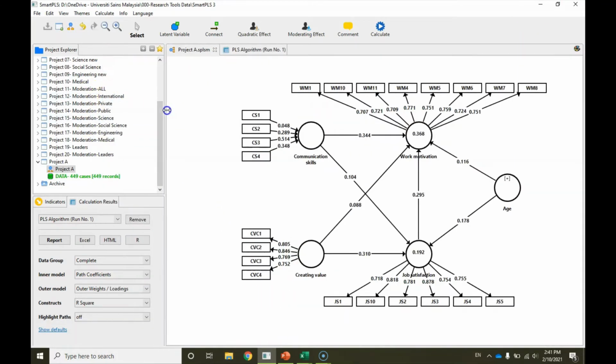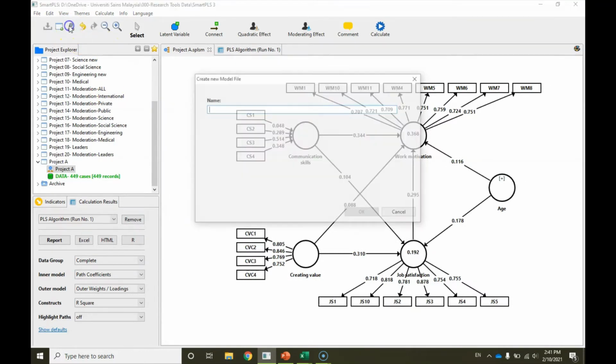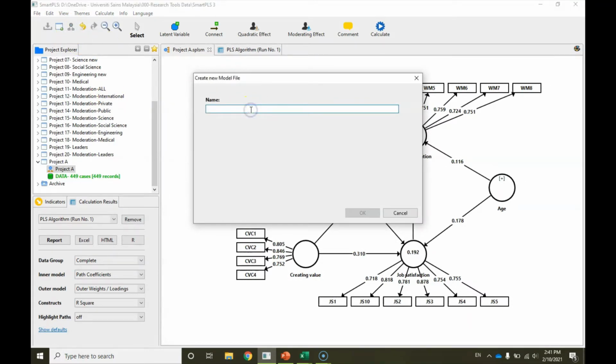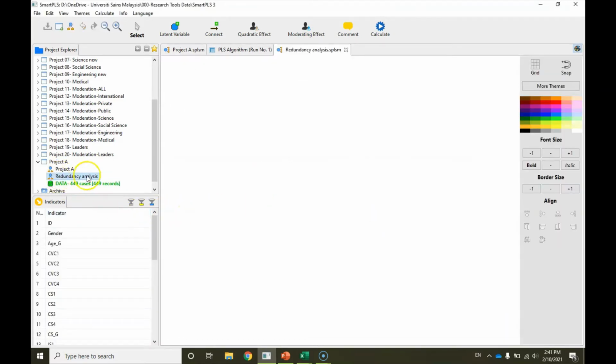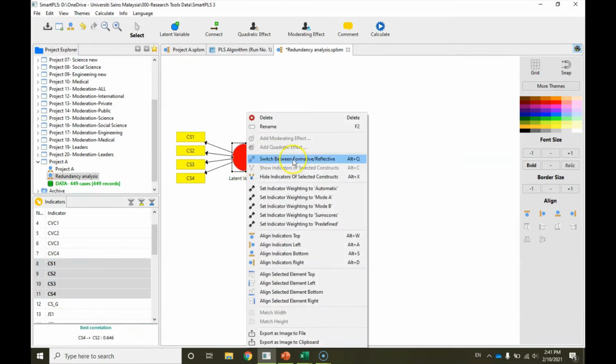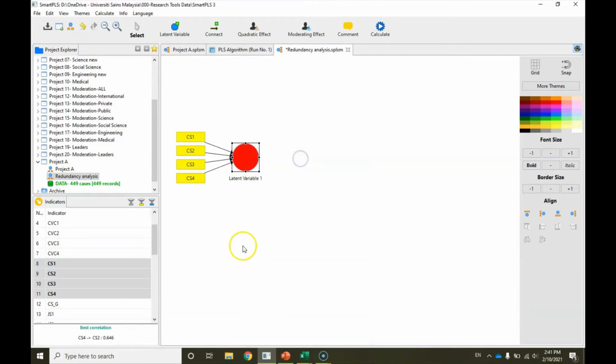Where is it? Oh, it's here. Okay, so redundancy analysis. Alright. Now you would see that a path model has been created here under project A. So what I need to do is to add the formative items for communication skills. And let me just change it into a formative construct.